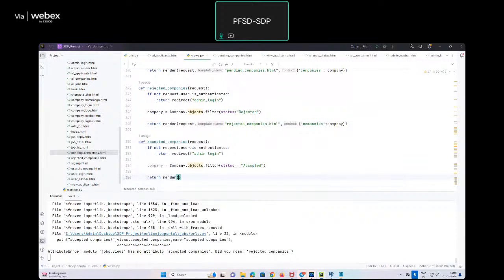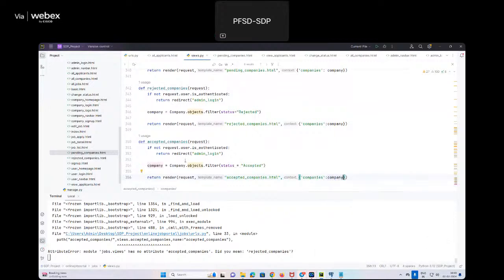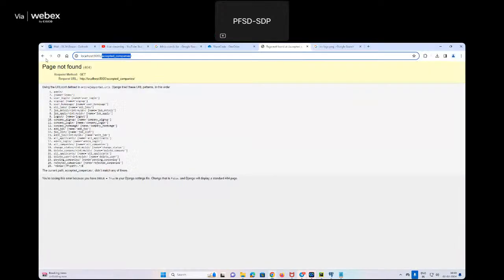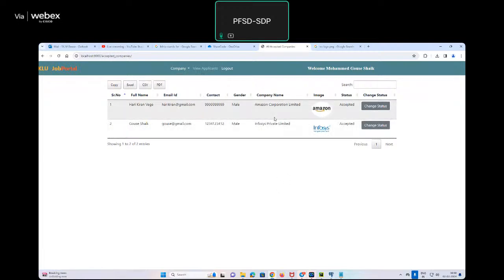And then return render(request, 'accepted_companies.html', context companies). That's it. Now come here, refresh. Here I want to get only accepted companies. Accepted only 2. Okay? So this is what we have to do.